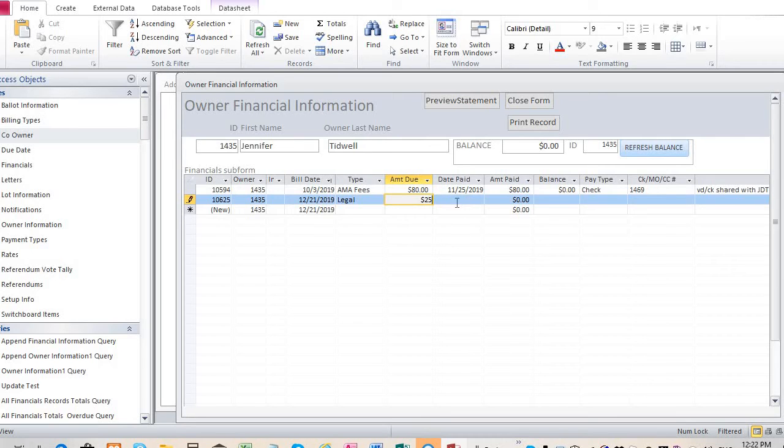The date paid is, it's due. The amount paid is 0. And right now it says there's 0. I'm going to click this, and it shows that Jennifer now owes $25.